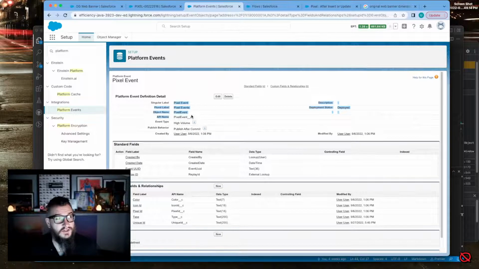Oh, wait. Okay, so here's the problem. Maybe it's not a problem. No, it is kind of a problem. The pixel event is fired by the flow, which is fired by a record triggered event, which has no context about the browser. So I would have to pass in... We're going to need that unique ID on the pixel as well.